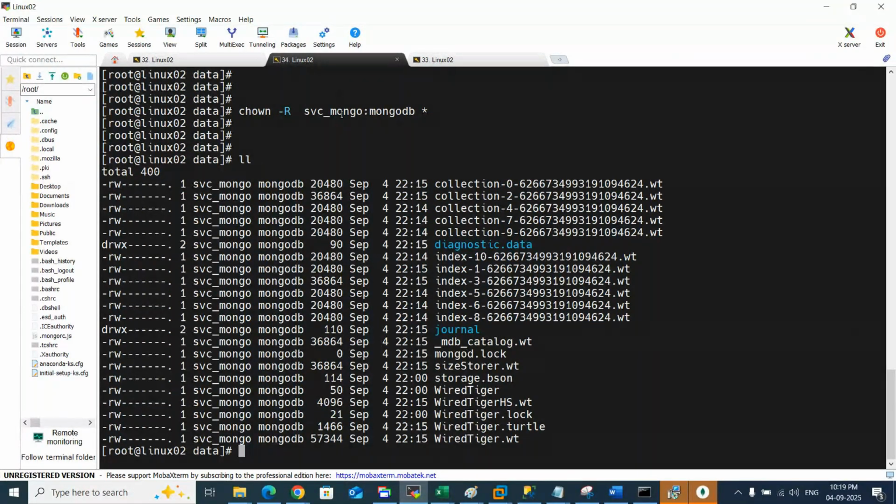I'm giving svc mongo, whatever the file, just look for any file. It should be owned by this. This recursive says that you have a directory, and inside the directory, if any file is owned by any other account, you should transfer it to this one. This will make sure of that. Then I'll start the MongoDB.